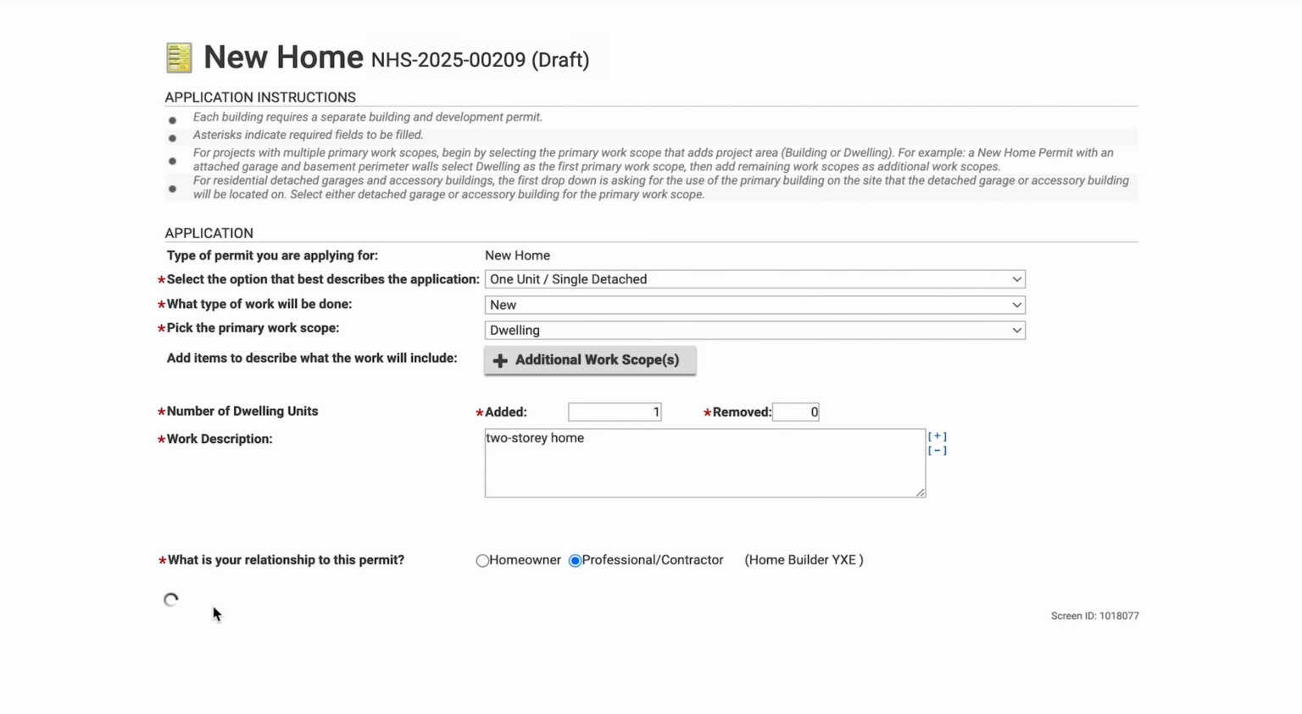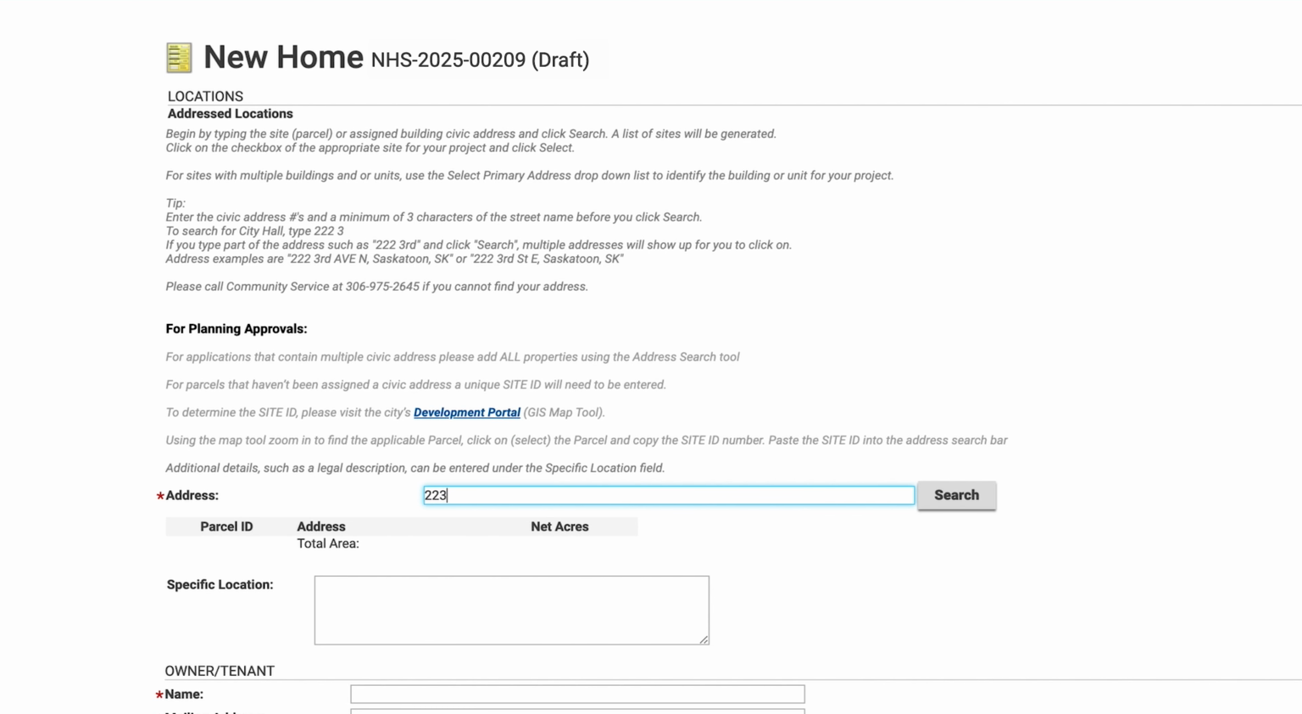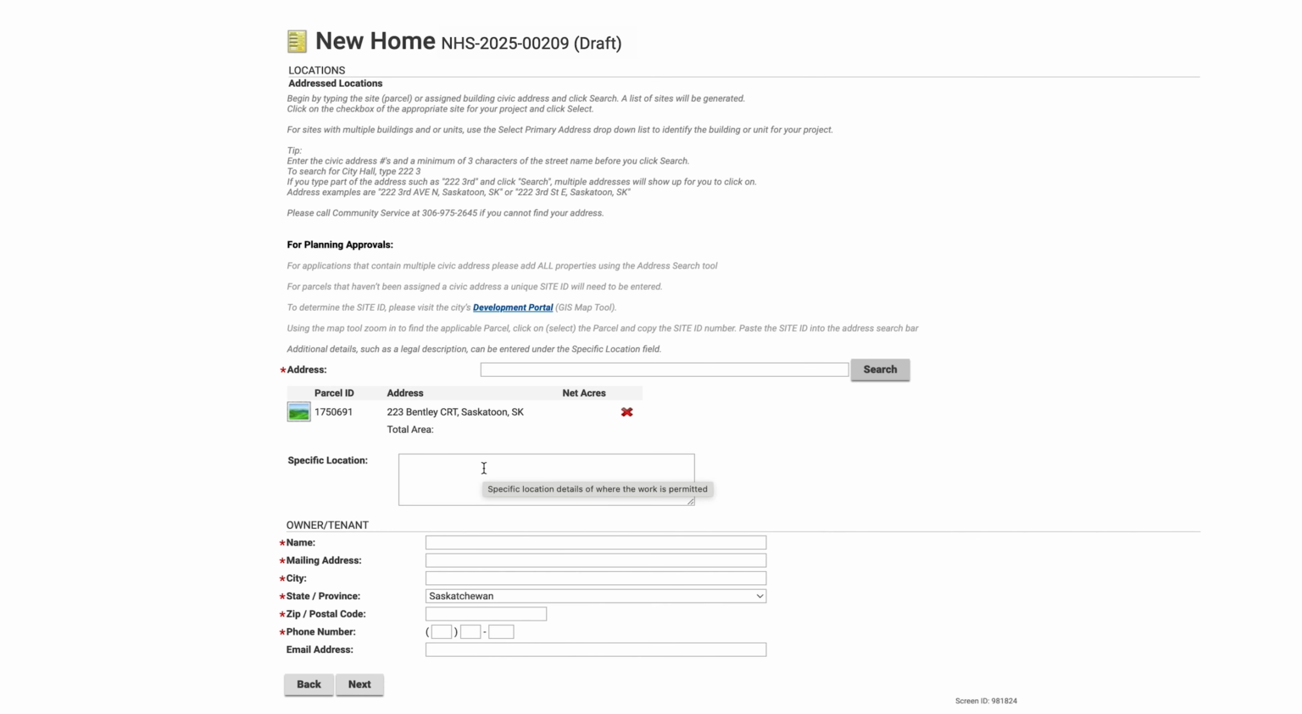Click Next. Enter the building number and the first 3 characters of the street name in the provided field and click Search. This action will generate a list of available addresses. From the list, select the appropriate site for your project by clicking the checkbox next to it, then hit Select. The specific location field is not required and should be left blank.